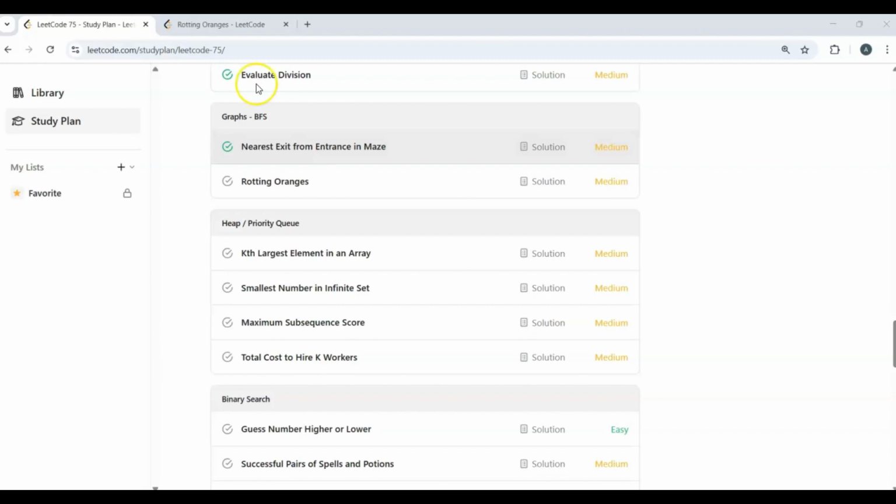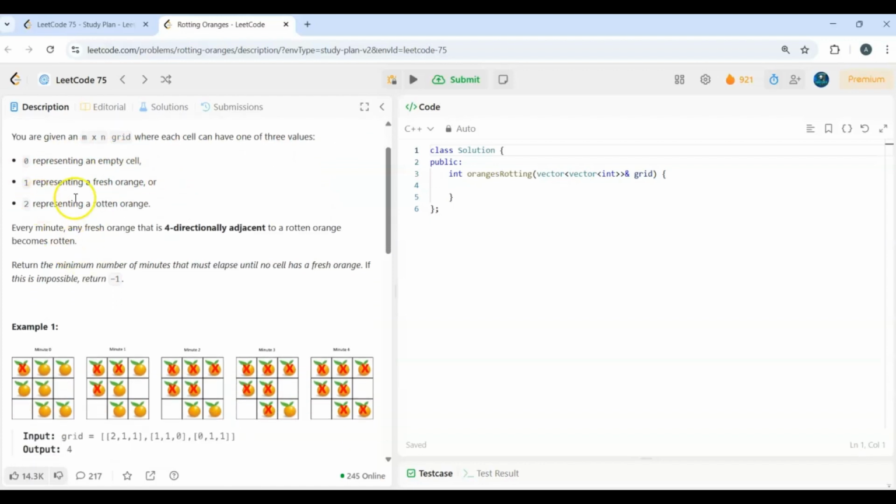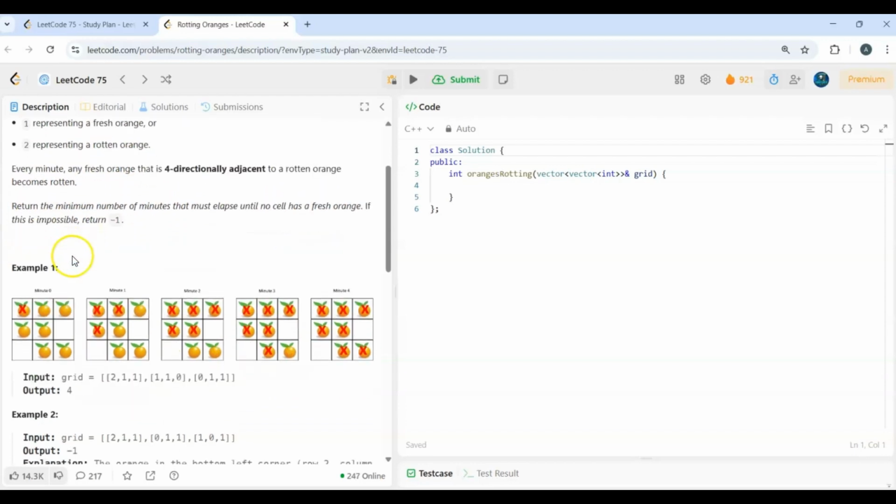So let's dive in. The problem statement says you are given an m cross n grid where each cell can have one of three values: 0 representing an empty cell, 1 representing a fresh orange, or 2 representing a rotten orange. Every minute any fresh orange that is 4-directionally adjacent to a rotten orange becomes rotten. Return the minimum number of minutes that must elapse until no cell has a fresh orange. If this is impossible, return -1.